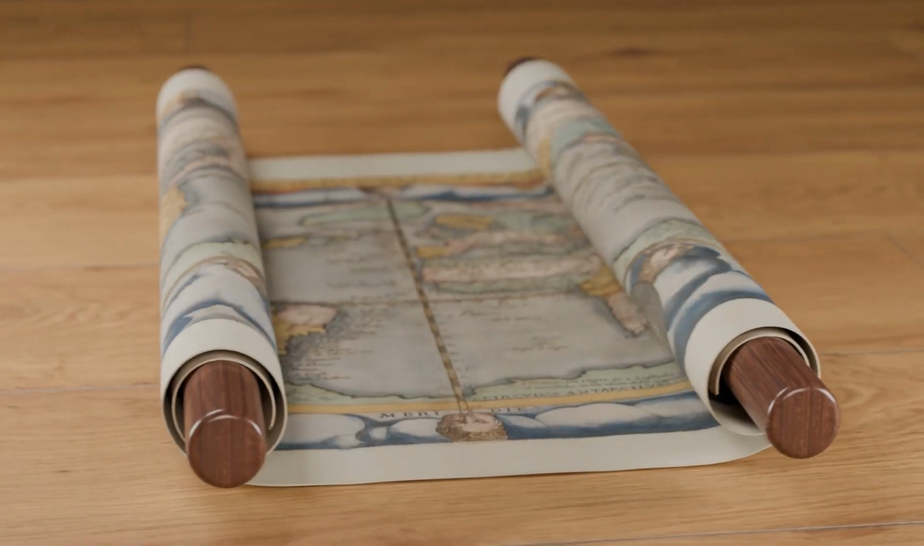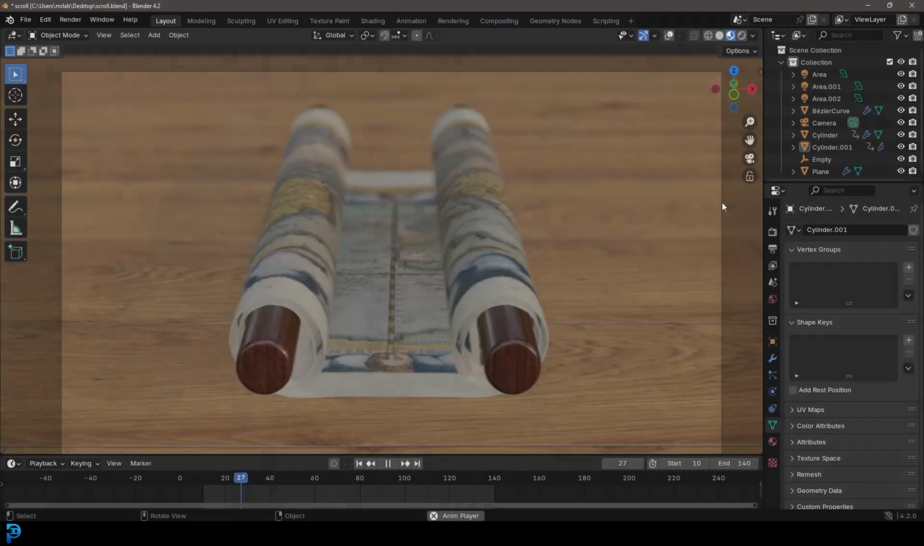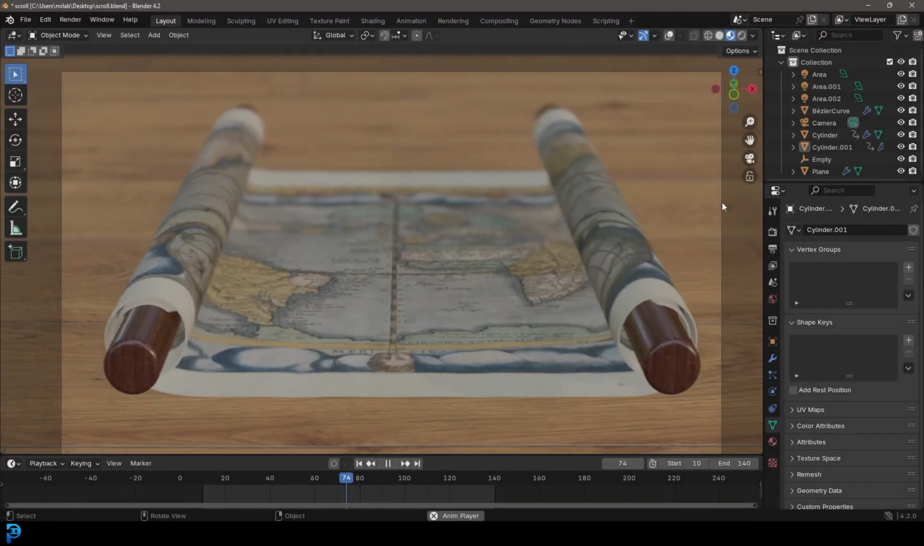Today we're going to be making something fantastic in Blender 4.2. We're going to be making a scroll animation in Blender, and it's super simple.